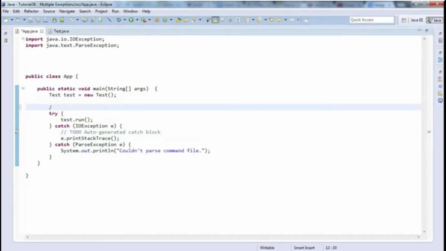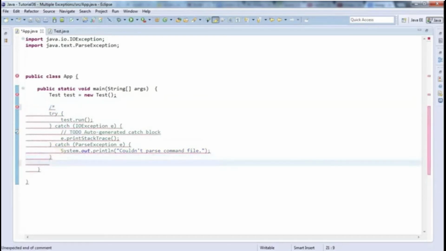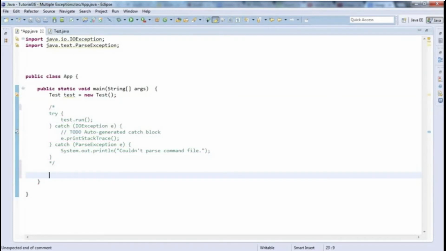Let's comment this out, and you'll find this code on caveofprogramming.com, so I'll comment this out in case you want to have a look at it. And let's try that again. Let's do test.run, because there's another way that we can deal with that.